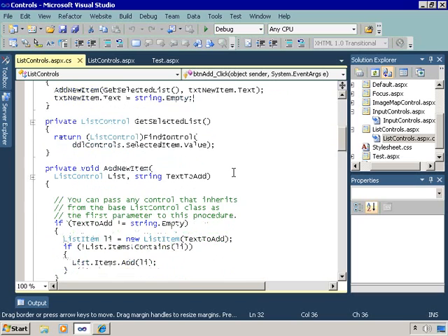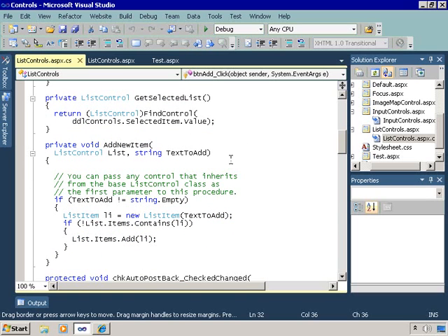The Add New Item method takes care of adding the new item to the selected list. In this case, remember, I was adding the lemons item to the list control. So it first checks to make sure that the text to add is not an empty string. Obviously, if it's an empty string, we have nothing to do. Then the code instantiates a new list item object.